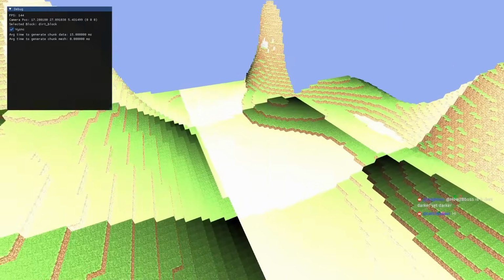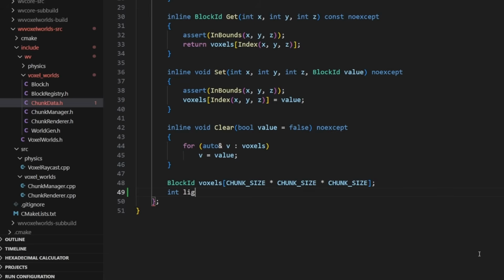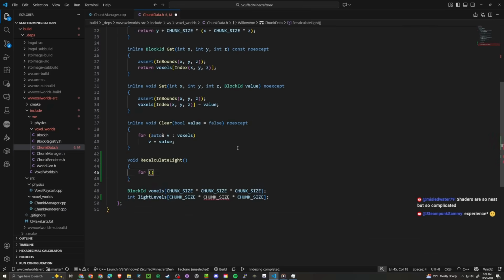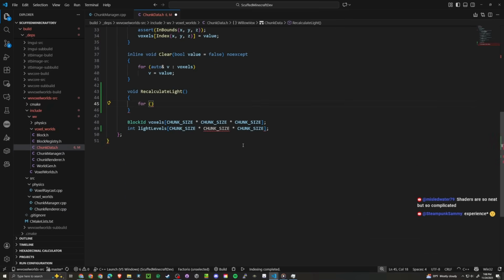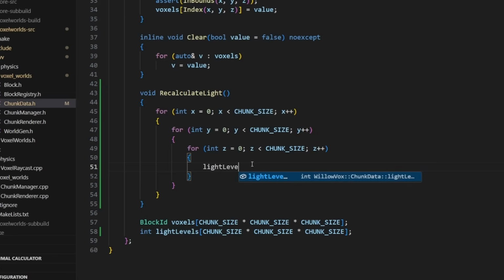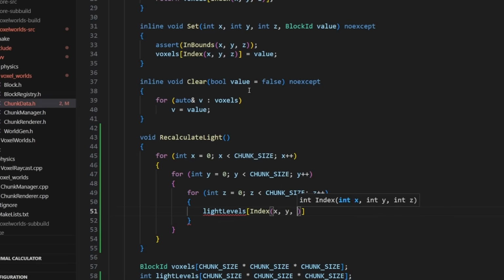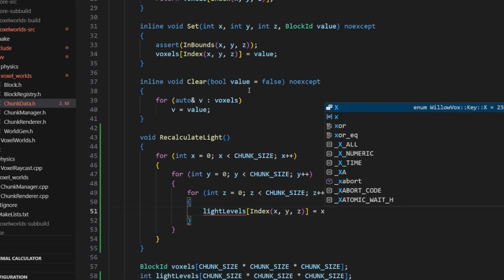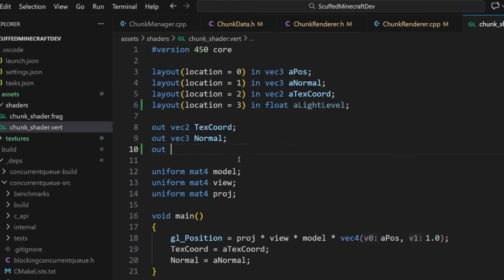I started by doing a live stream where I added intrachunk lighting. We're gonna do light levels, and it's gonna be for every single voxel. For right now, we're just gonna do some test code. We're not doing a flood fill right now. And then we're just gonna say light levels index xyz is equal to x plus y plus z for right now. Out float light multiplier.